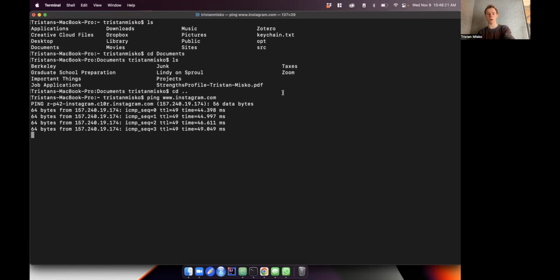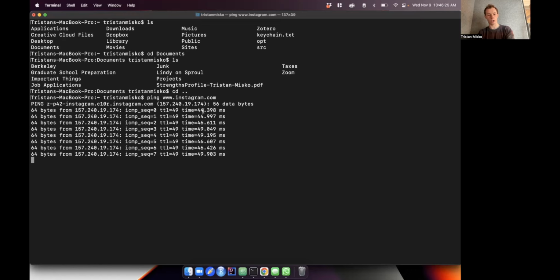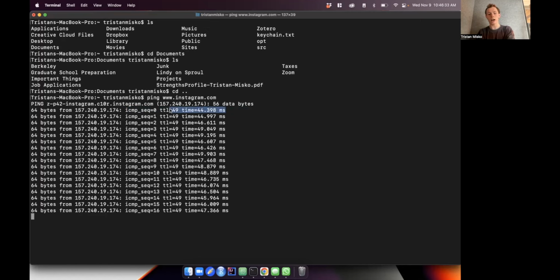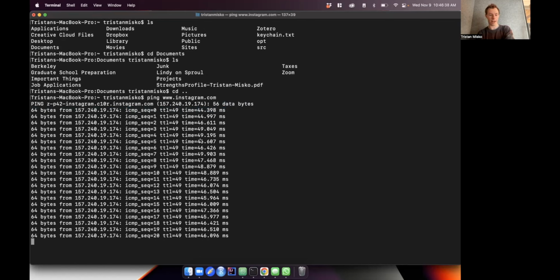And you might have heard ping in the context of online multiplayer video games, in which case they're talking about this time here, 44 milliseconds, which is actually quite slow. When I was doing an earlier version of this tutorial and trying to figure out what I wanted to talk about, I was actually getting like 7 or 8 milliseconds. So 44 is not fast.